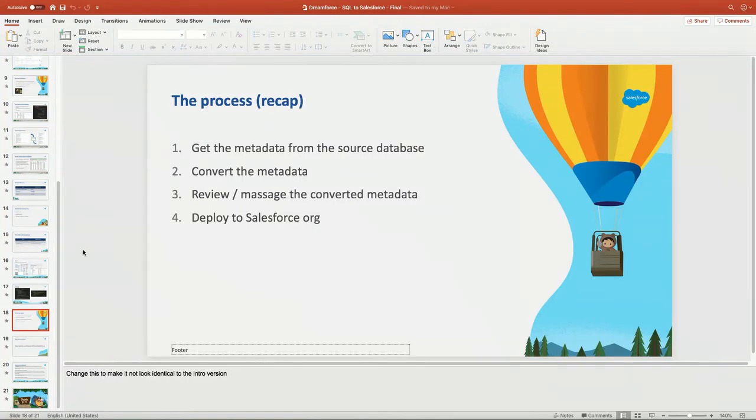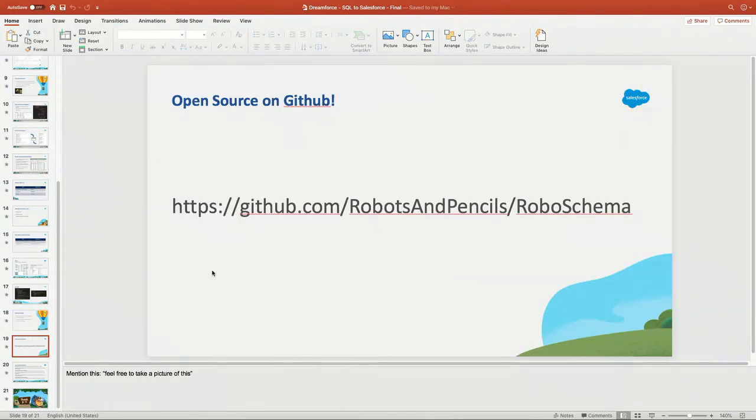Just a quick recap here. Mark mentioned this, I showed you in the demo, but very briefly, we got the metadata from that source database, we converted it, maybe you did some internal processes to sign off on it, review, iterate, and then deployed it into the Salesforce org. And there's the URL, RoboSchema.